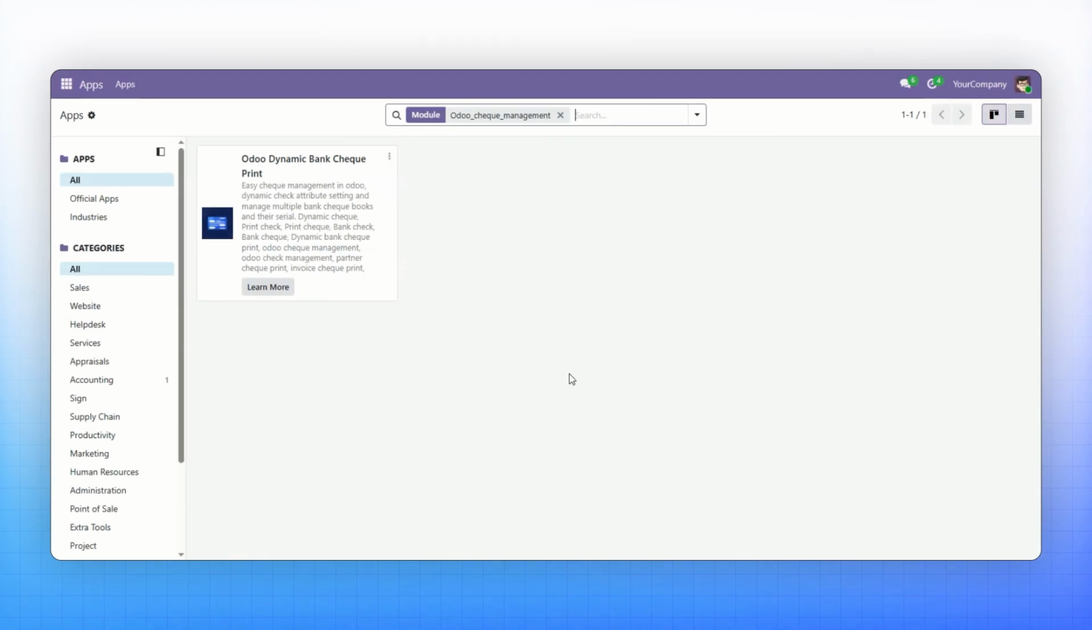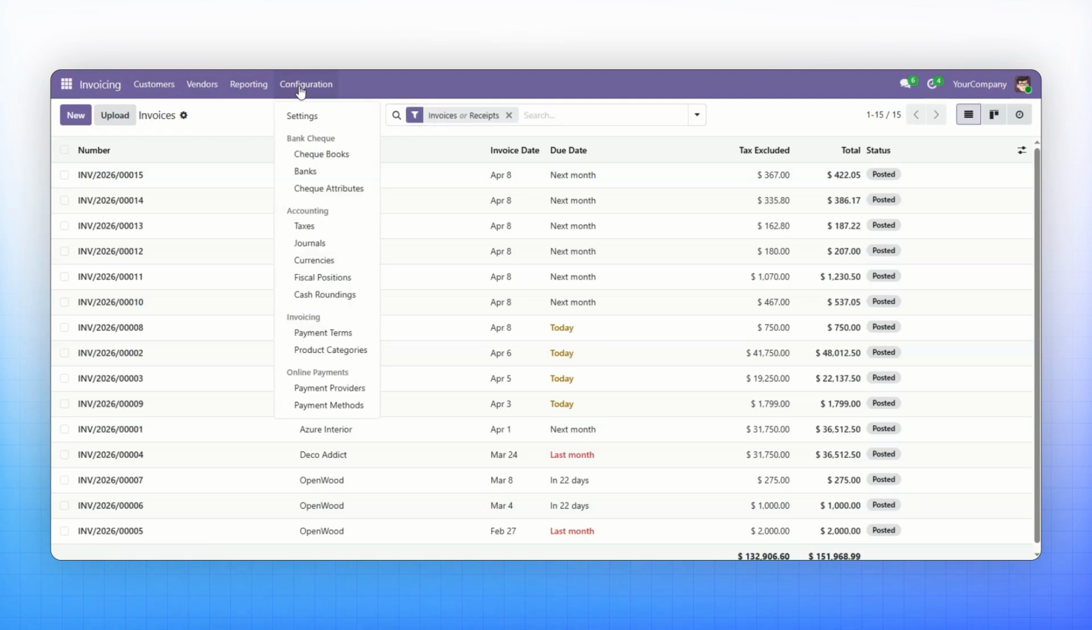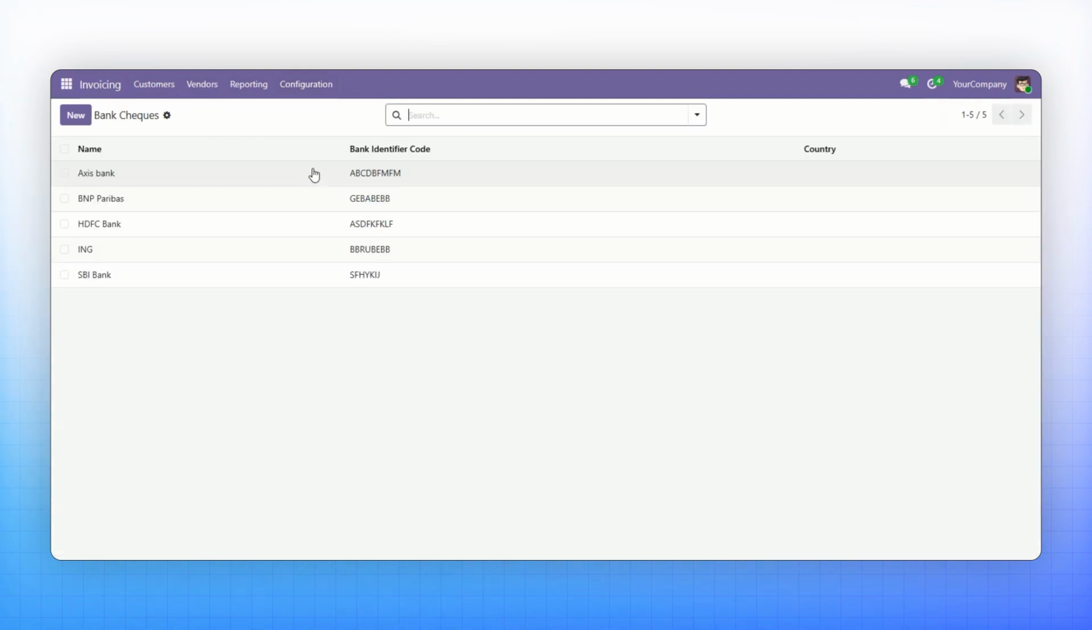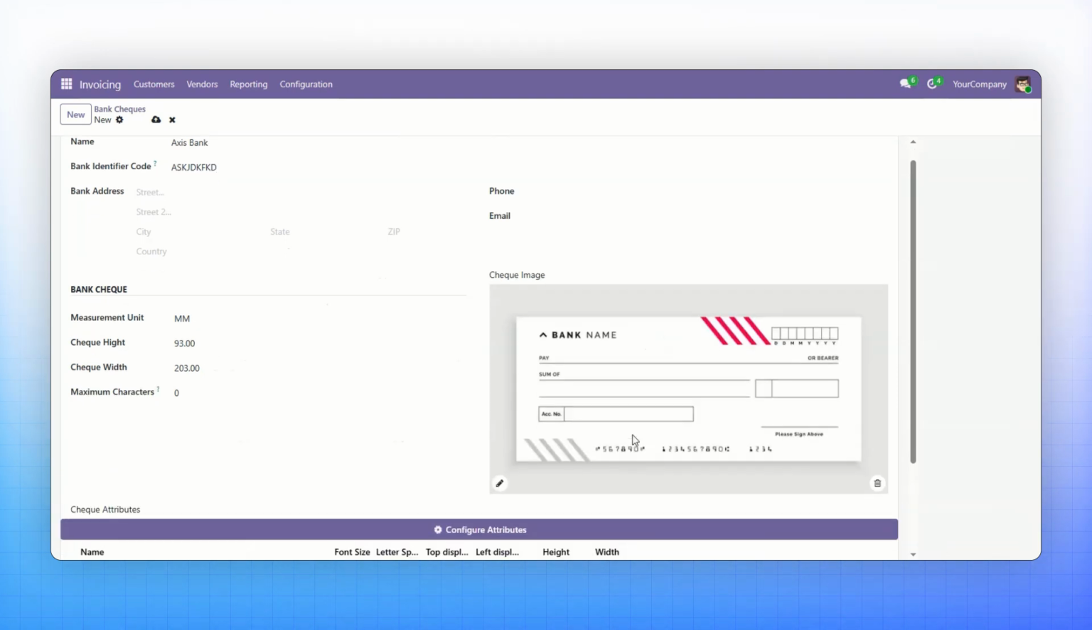This is our Odoo backend. After installing the module, go to Invoicing. Here, on the top menu, click on the Configuration tab, then select Bank. Once it opens, click on the New button to create a check format for your bank. Enter the bank name, for example, Axis Bank, and then provide the bank identifier code. Now, click on the Edit icon and upload the bank check image.